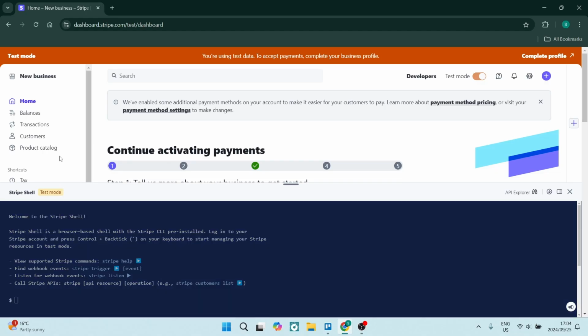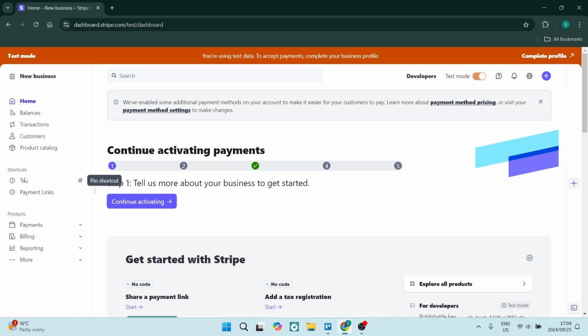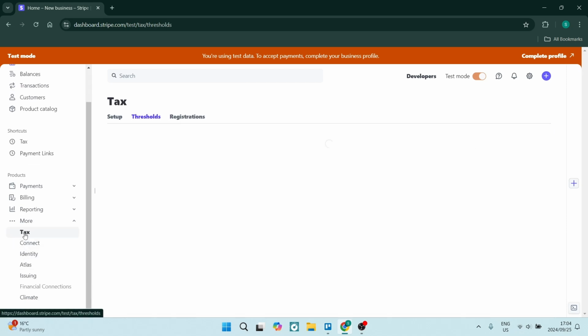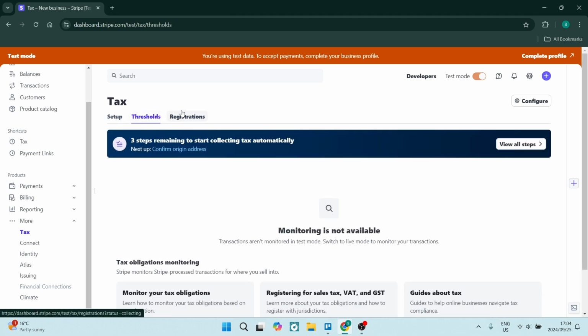From your home page, you're going to go on the left-hand side and you'll see a few options. Just under products and more, once you open that menu up, you'll see tax. You're going to go in here. From here, you'll see right at the top, there's a setup, threshold, and registration.